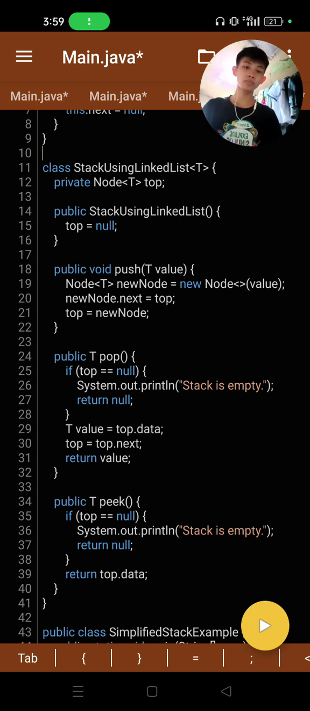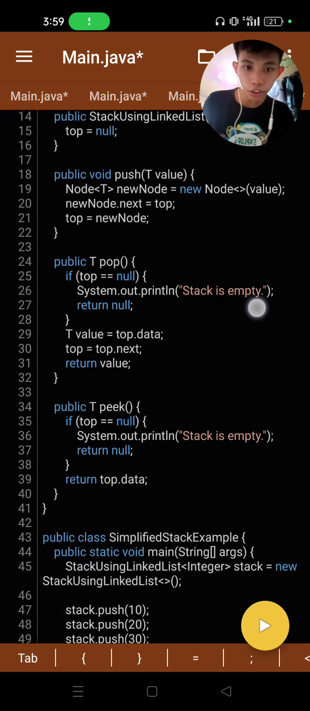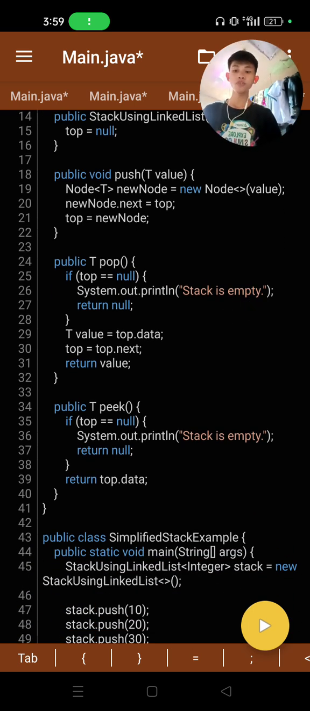Then top equals top next. Yes, line 30 moves the pointer to the next node. The next line is return value, which returns the value of the top element. So let's discuss it step by step. We check if the stack is empty by checking if the top is null.